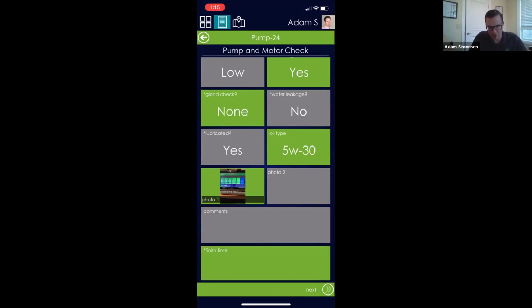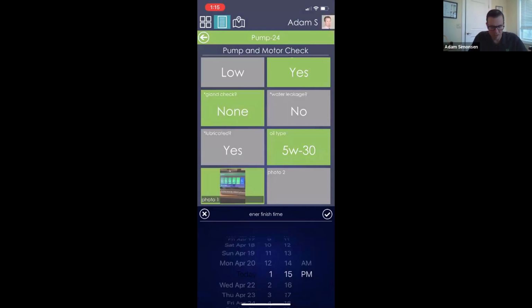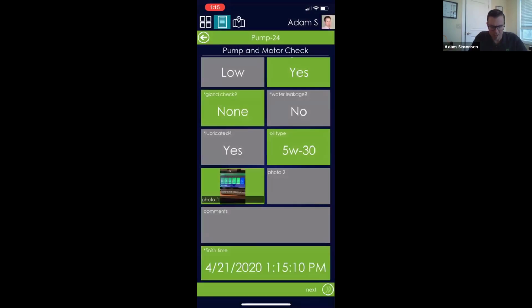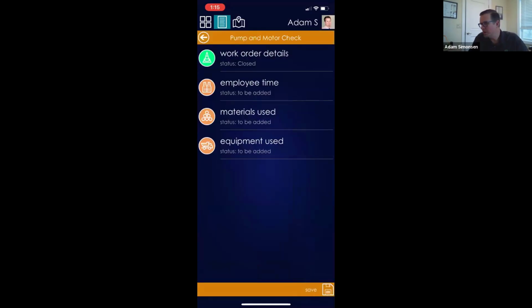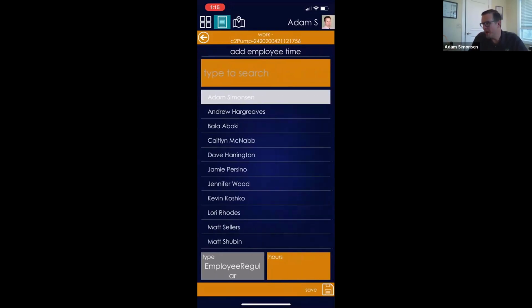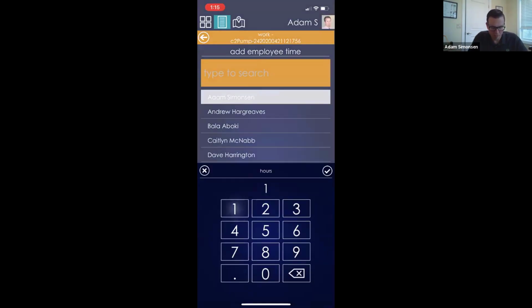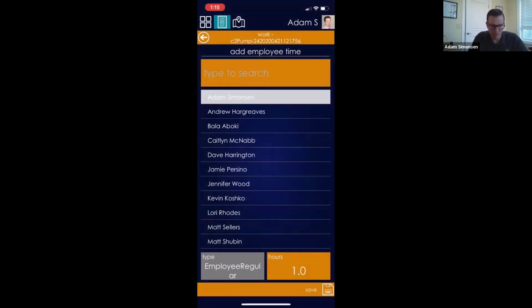And then I can go in and add that finish time, and I'll punch my time in here as well. When did I get done? Now, I've also got the ability, if I wanted to add labor, equipment, material in here, I could do that as well. My name's highlighted up at the top here because that work was assigned to me. So I'll put an hour for myself.